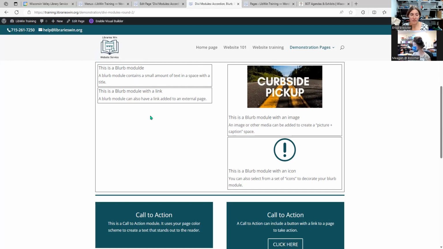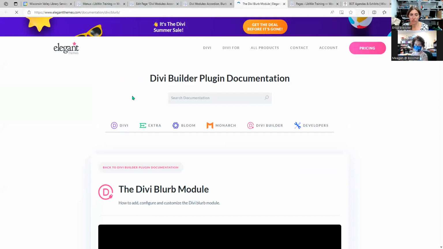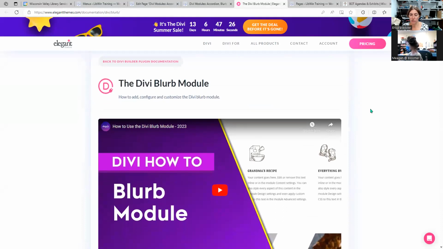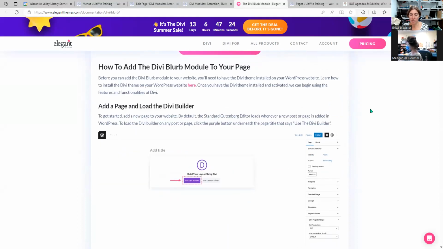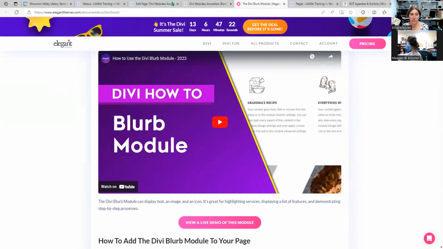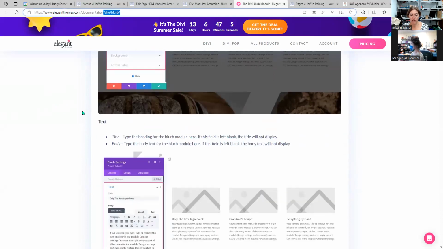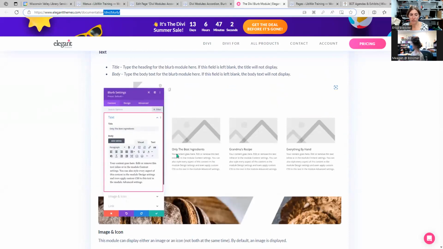This one has a link added to it. So you can create a Blurb module and add a link to it. So when you click on it, it will take you to another page. And in this case, I left the link to the Divi demonstration of how to use the Blurb module. Each one of these modules does have a tutorial page on Divi. You can usually just do an internet search for Divi and the type of module you want to learn about. It does have a video here, and it has some how to use it. It will walk you through very, very step by step on some of the different ways to use a Blurb module.